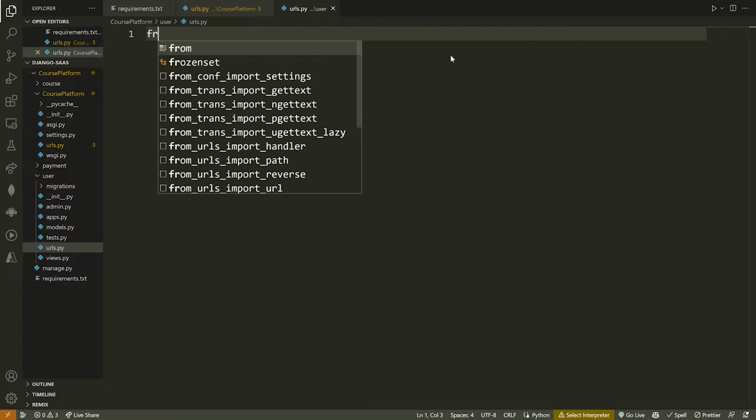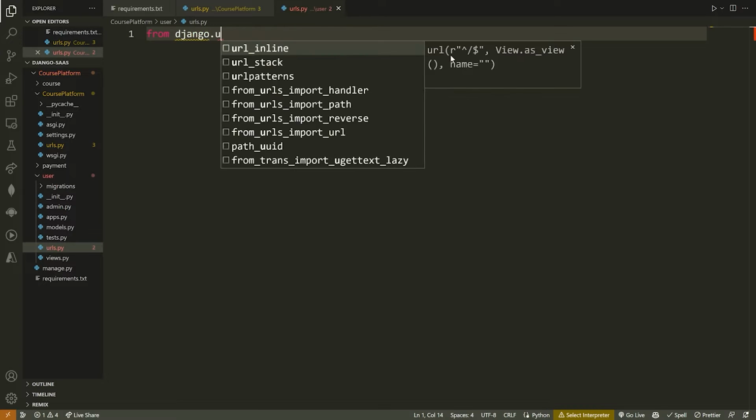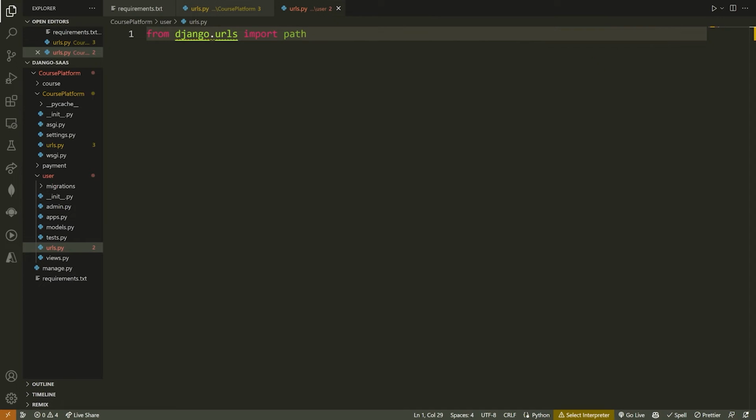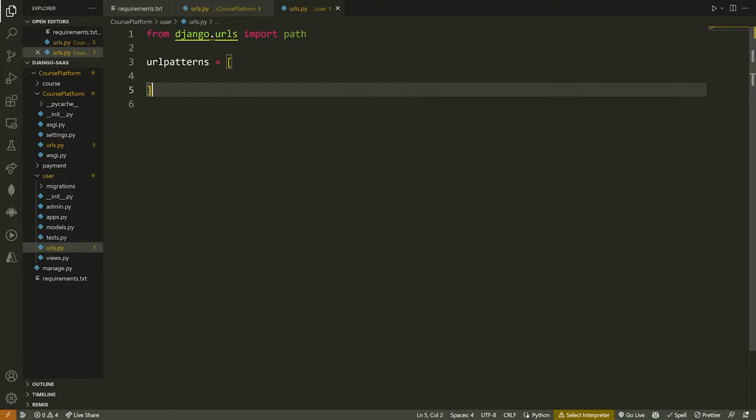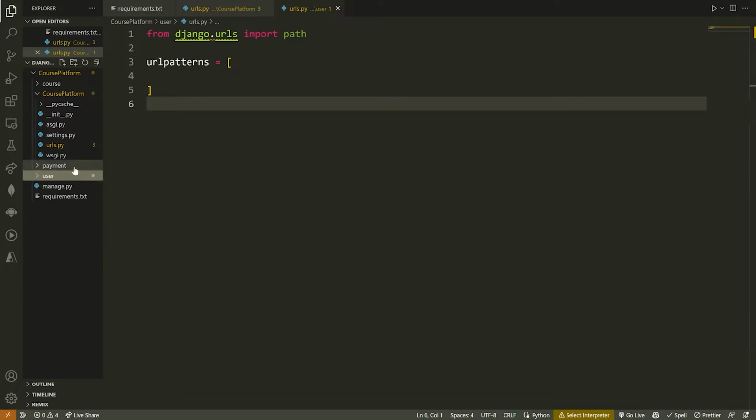So for now, we're going to say from django.urls import path, and we're just going to say urlpatterns here is equal to an empty list, and then we're going to fill this in in 1 second. Now we're actually going to copy that, and that's because we need a URLs file in every single one of our apps.